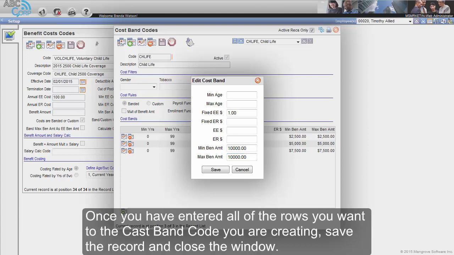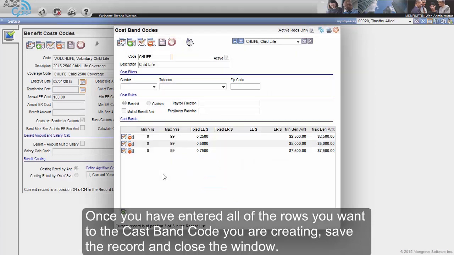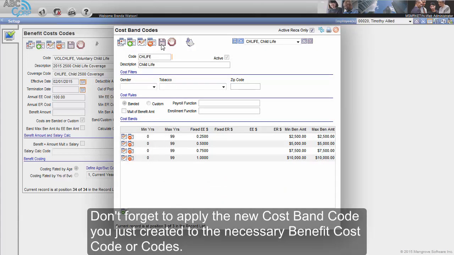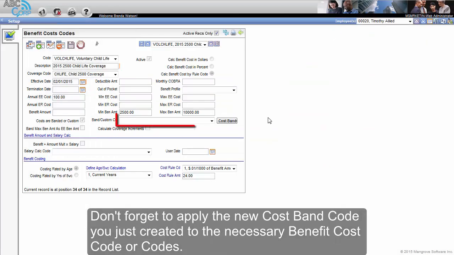Once you have entered all the rows you want to the cost band codes you are creating, save the record and close the window. Don't forget to apply the new cost band code you just created to the necessary benefit cost code or codes.